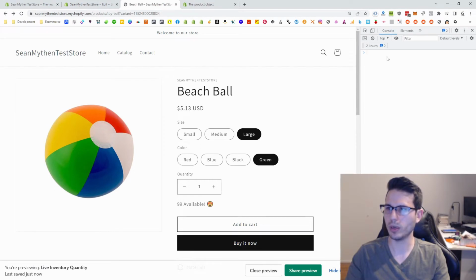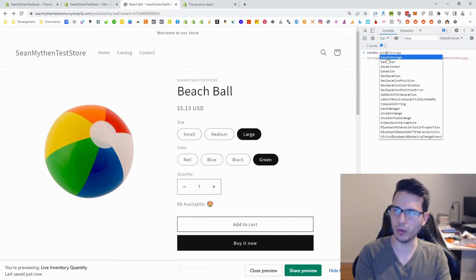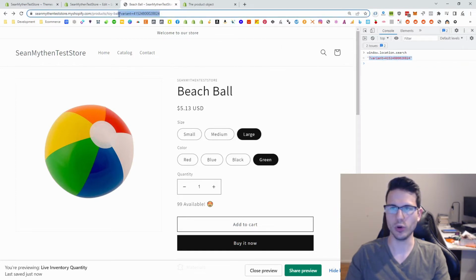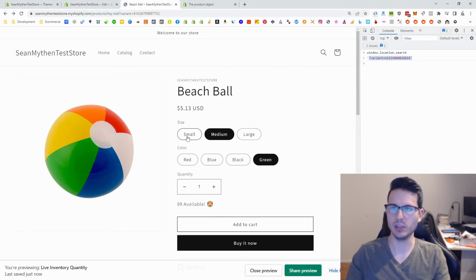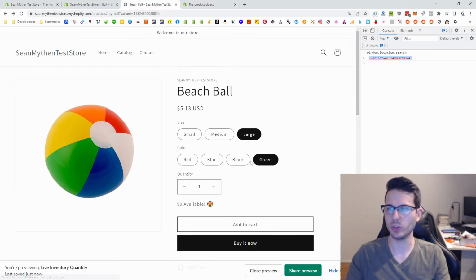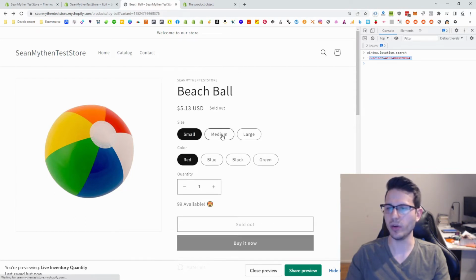If we open our console and type in window.location.search and press enter, you'll see here our output: variant equals, followed by the variant ID. And this exact string is exactly what's in our URL bar up above. If we change our variant ID, native to pretty much all Shopify themes, when you change your variant, the URL also updates.